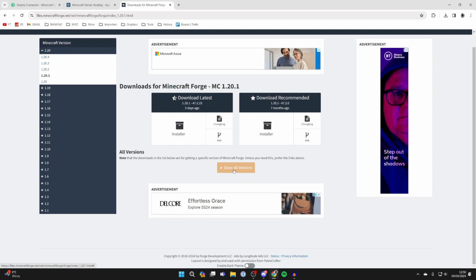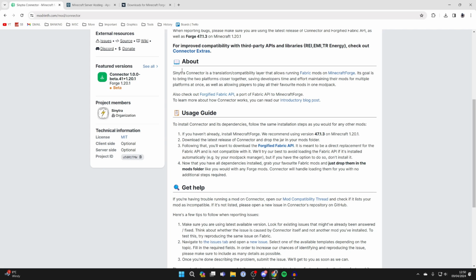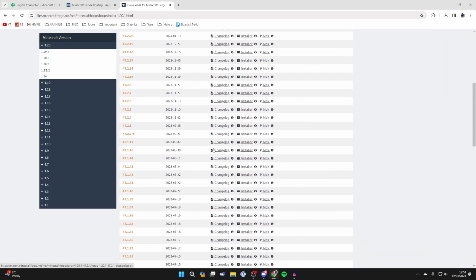Then what you wanna do is click on show all versions. And then it said the recommended version 4.7.1.3. So we scroll down here until I find this version here. Come over to the right and click on the installer.